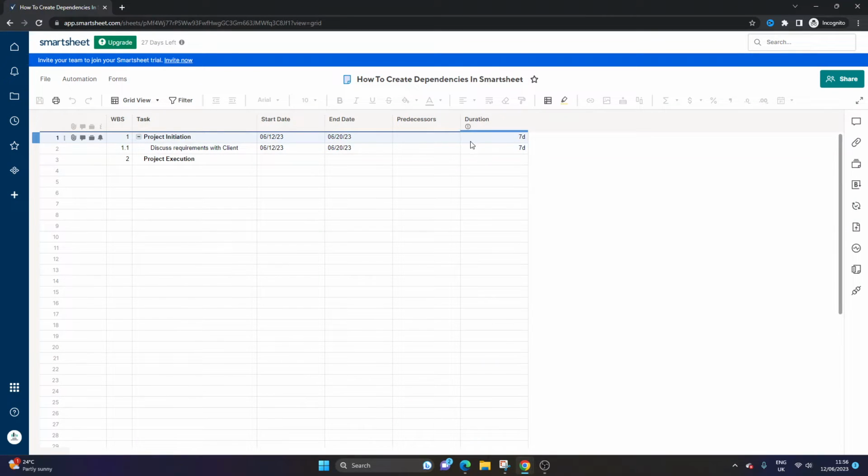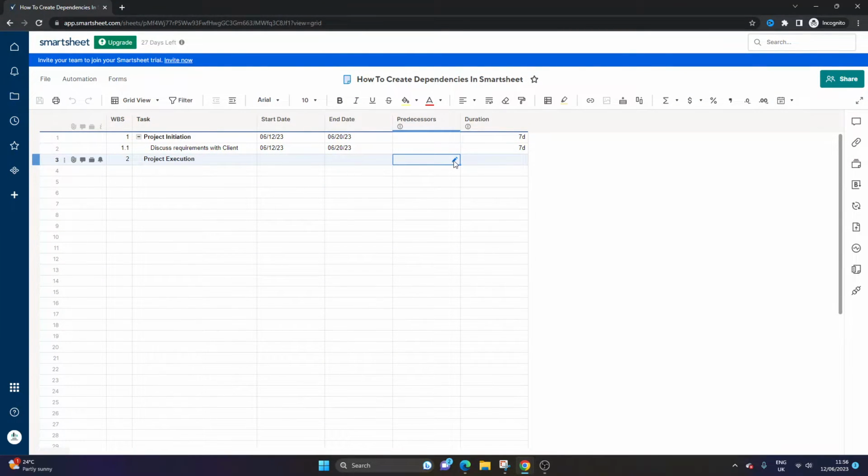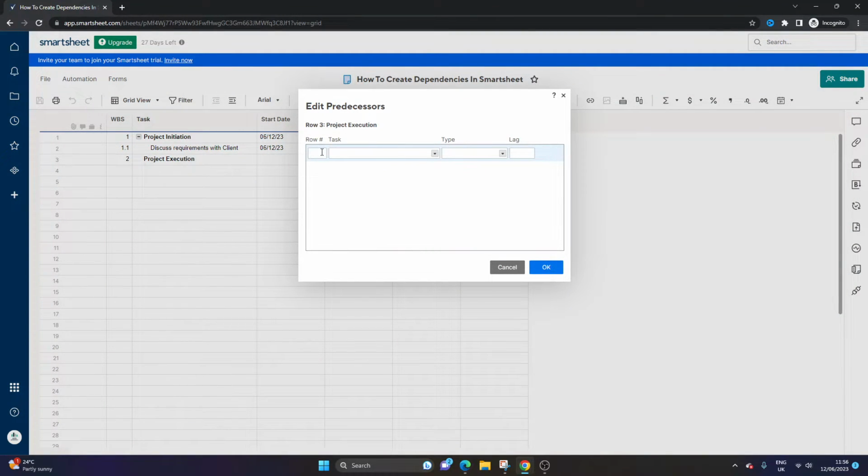They work accordingly together. Now, how do we set up the predecessors? So project execution cannot start until project initiation completes. So what we need to do here is set up the predecessor. So in here, you click in this cell and you click the pencil, and then what you want to do is put row 1, okay? Because project execution in this instance is reliant on project initiation completing.